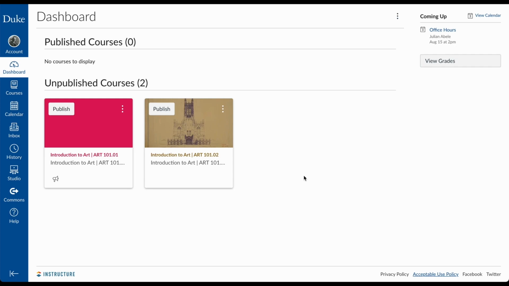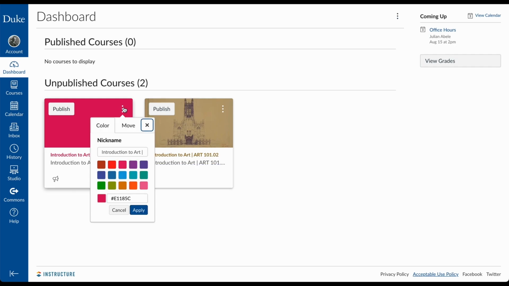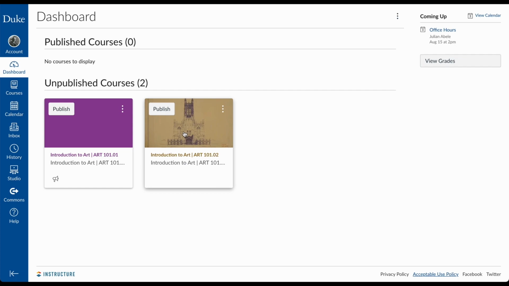You can customize the course cards and your dashboard to your liking. Clicking on the 3 dots in the upper right corner of the card will let you change the colors and the nickname of the card. You can also change the order in which the cards are displayed here. It is important to note that changing the nickname and color only changes it for your view, not the students. Students can set their own colors and nicknames for their courses.